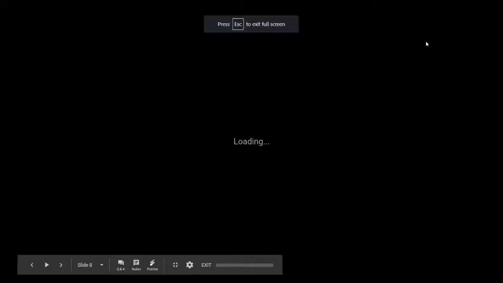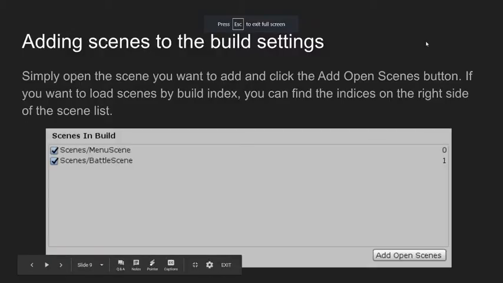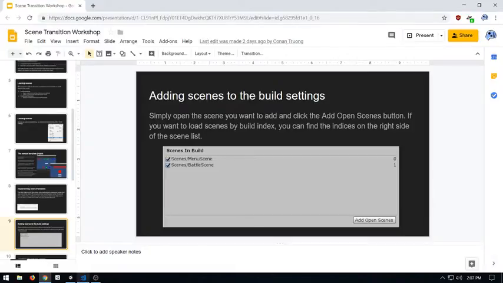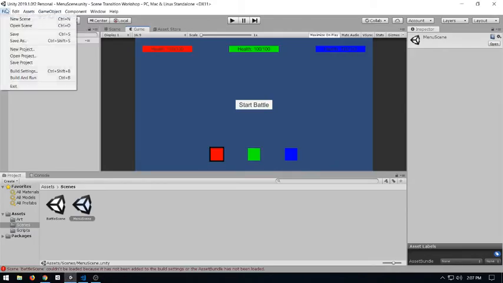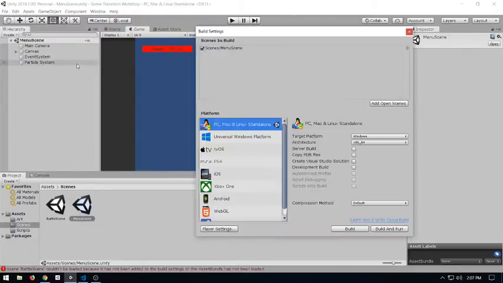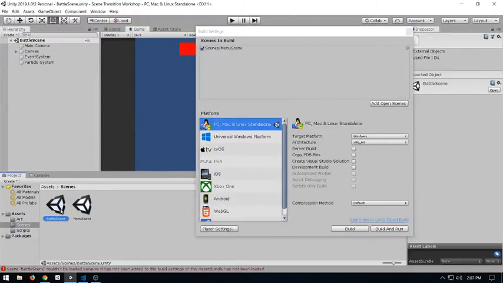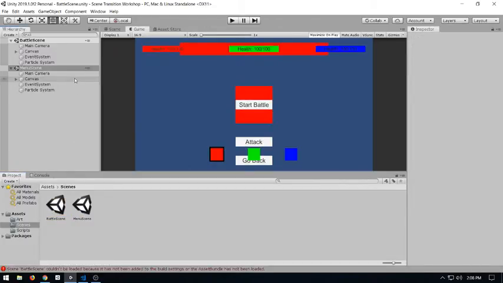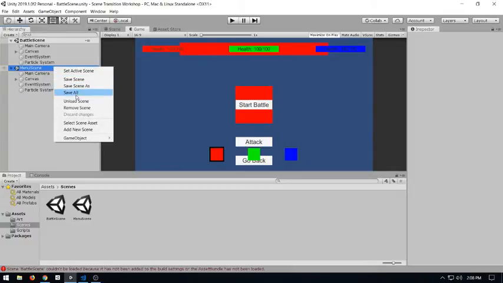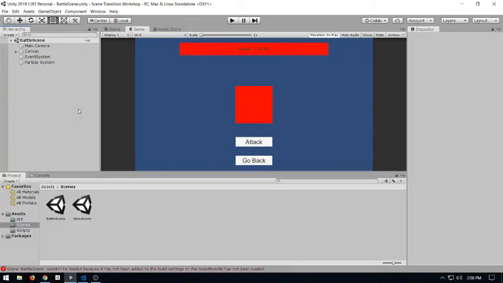The next part: you have to add the scene to the build settings. I should have done that earlier, before adding the scene transition. But yeah, you go to the battle scene and then you click Add Open Scenes. You don't have to do it one at a time. If you really want to, you can just drag all the scenes you want there.